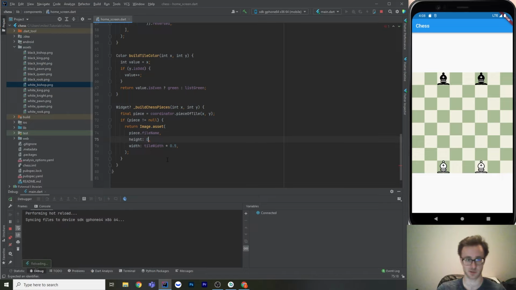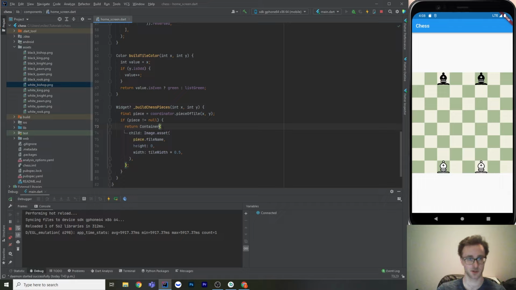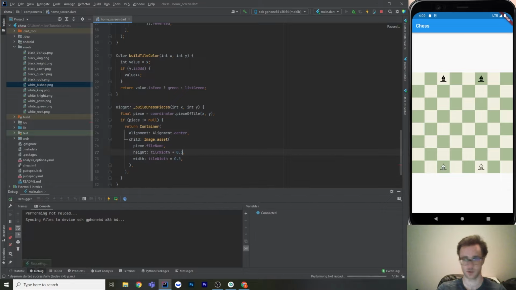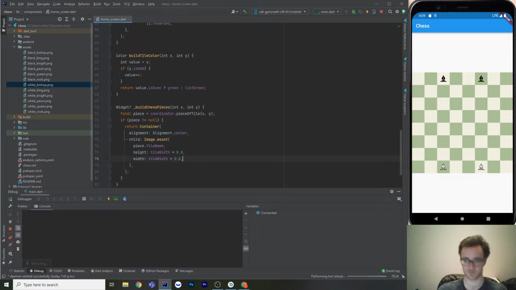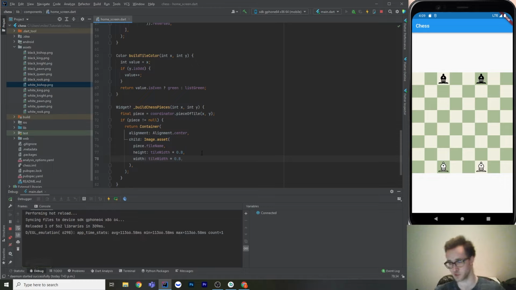Image.asset is really weird. Sometimes you'll give it a size and it literally won't do what you tell it to. Put it in a container. Yeah, that's so weird. I don't know why that is. I don't know if it's a bug in the framework, but image.asset does not care what you give it unless it's in a container and it's aligned. I don't know why, but that's okay. That looks a little nicer, doesn't it?